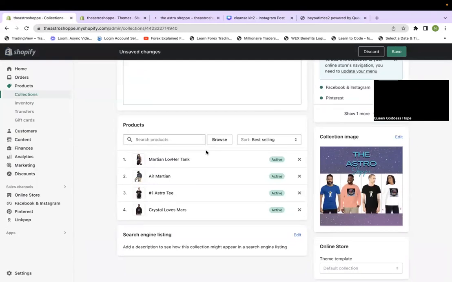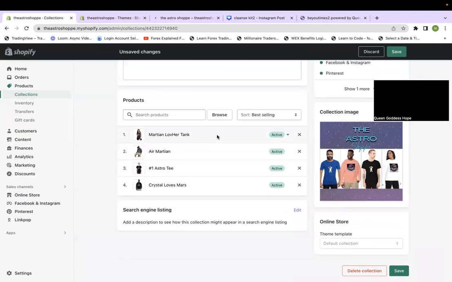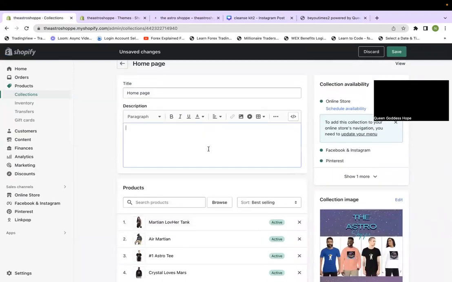So now we got the Astro Shop collection there, done. What did I say? All things Martian, I think. I don't remember what I put. I'm just going to save that here.